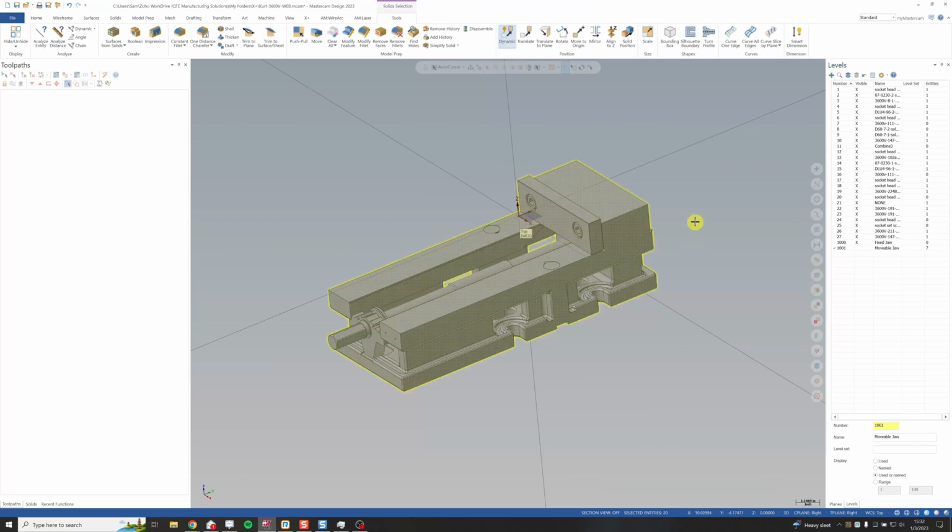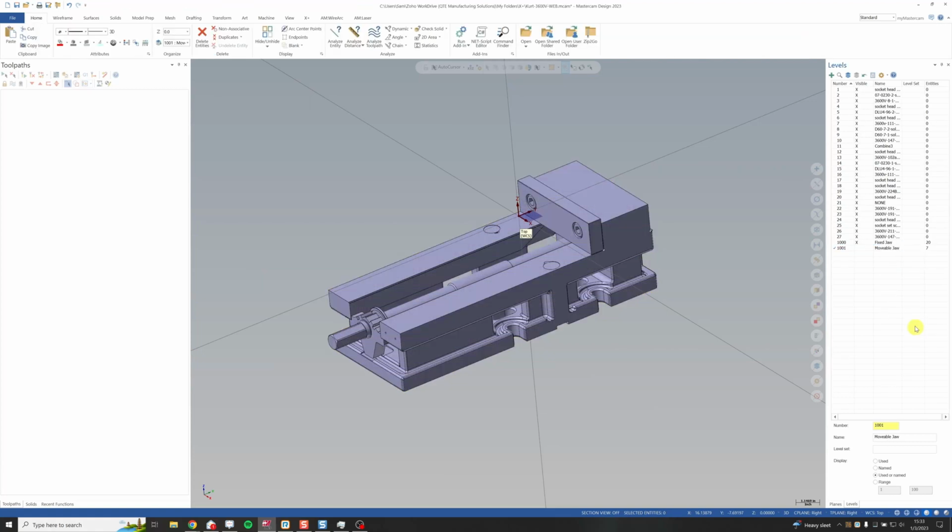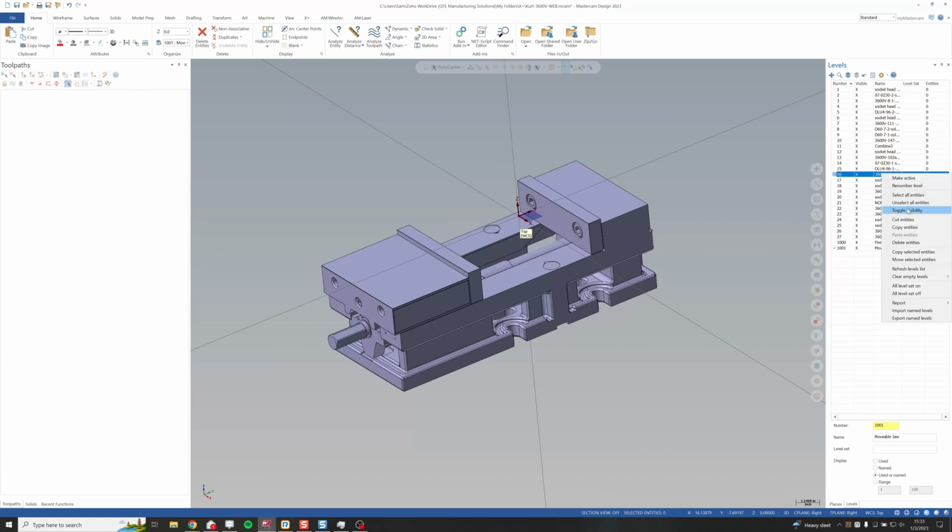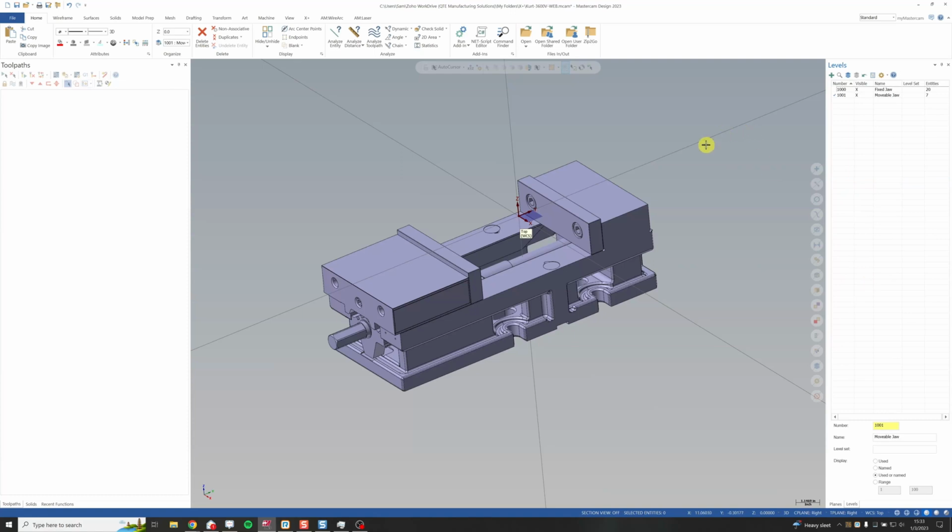Control A to select everything else. And again, I'll right click on my fixed jaw now. Move everything to it. And now I have all these empty levels here. Simply right click on any single one of them. Go to clear empty levels and all.